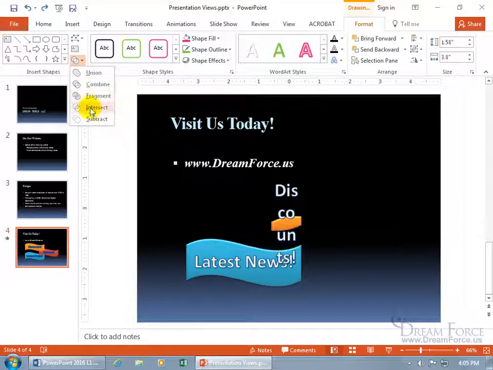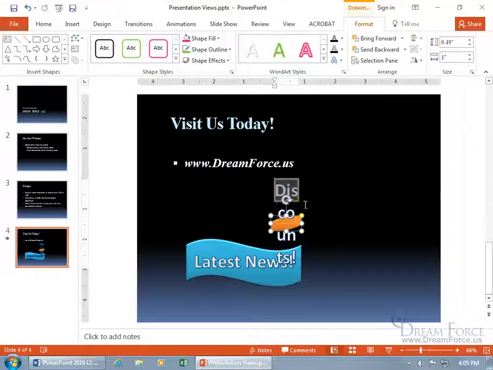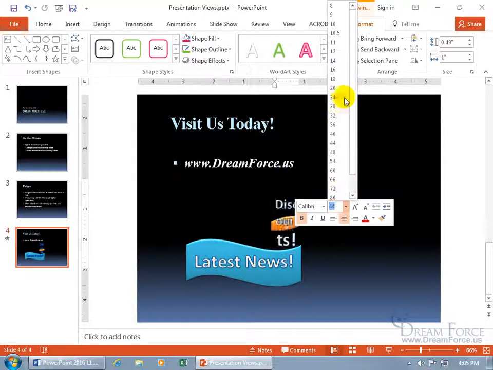And instead of fragment, let's go to intersect. And so this single shape is defined by the region in which all selected shapes overlap each other. So it overlaps, that's its own separate shape. Select it, and so all that text, I mean the font's just too big, that's why it looks kind of funny. So if we just go ahead and shrink it up.